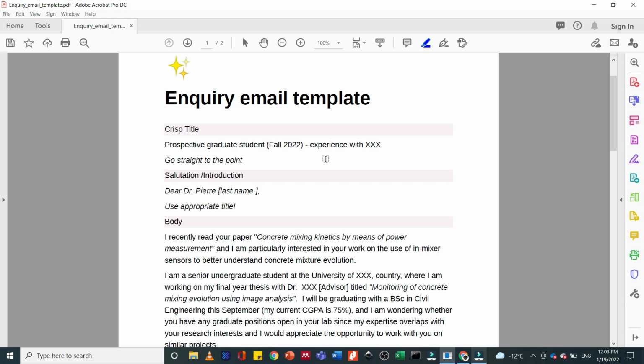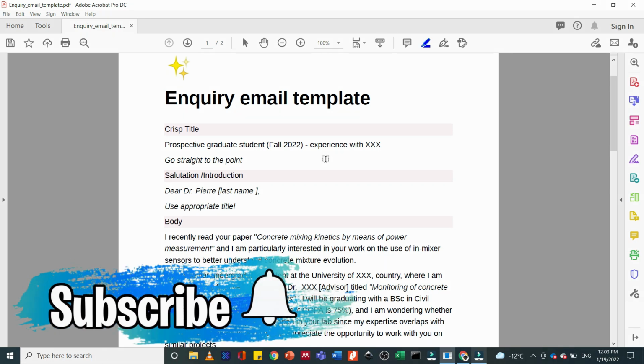So now let's look at the next point, which is the salutation or introduction. Please and please again, address the person with the appropriate title. Don't use "hello Mr. so and so" or "hey Mr. so and so." Remember, this person is not your colleague, and this is a formal letter, so you could go by "Dear Doctor." You could use the full name, maybe Joseph Pierre, or you could just use the last name, "Dear Professor so and so."